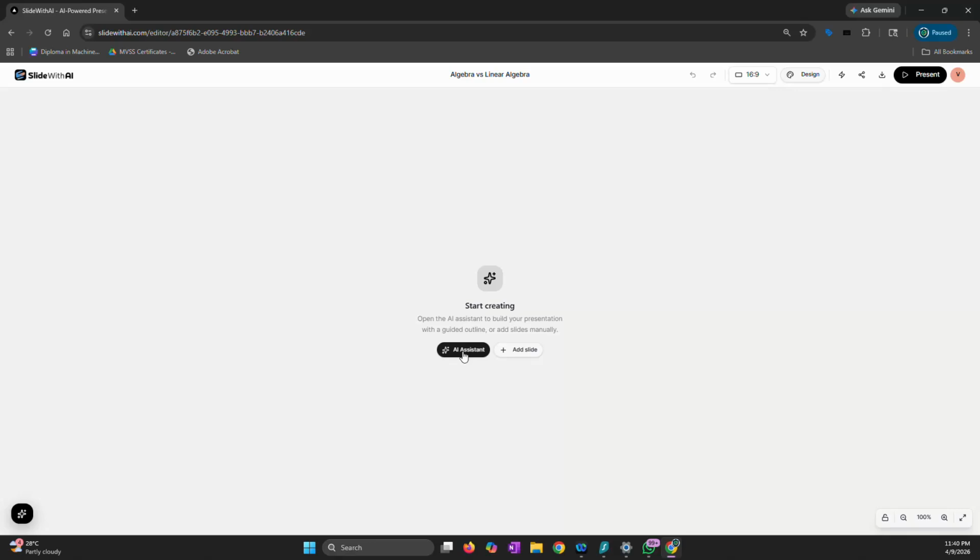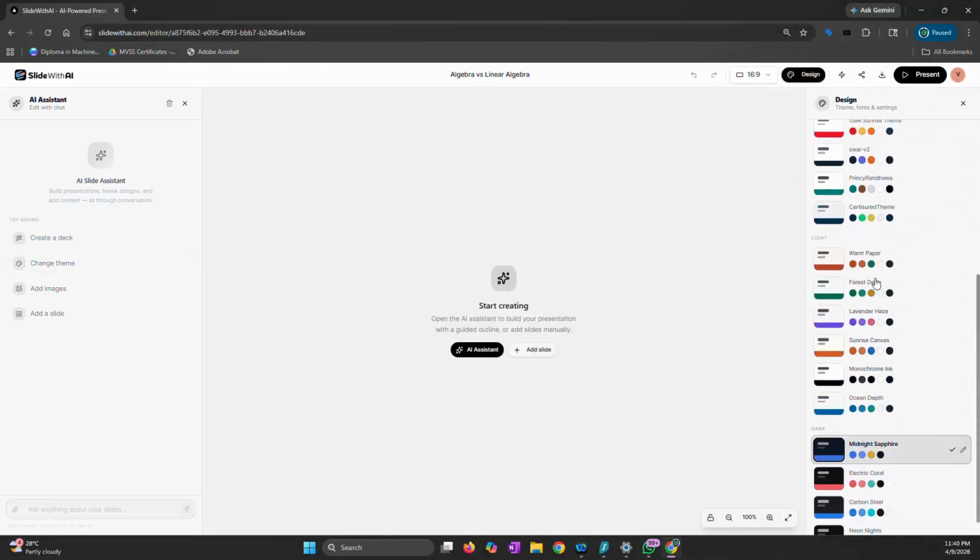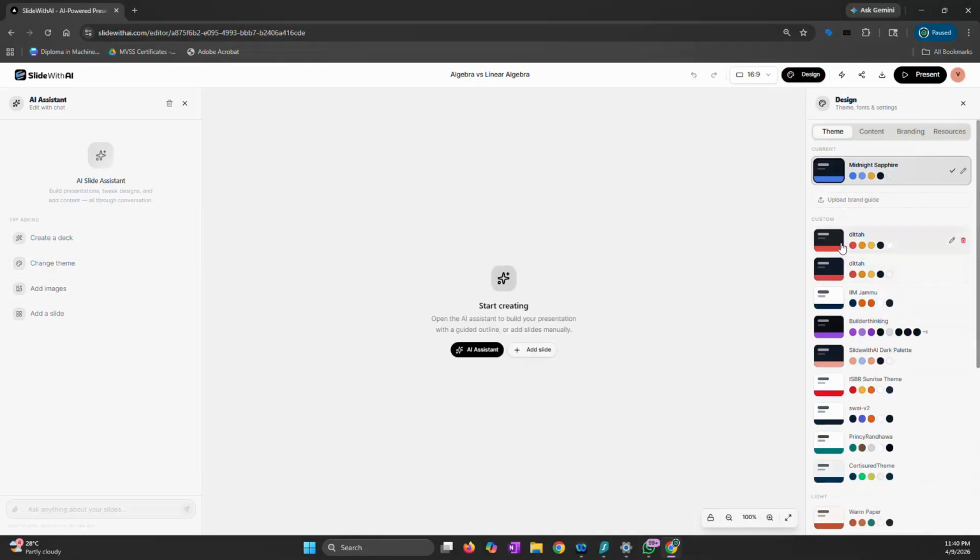And right now we'll just go and click on the AI assistant. Here you go. The AI assistant panel is in front of you. You can ask anything like create a deck, change the theme, add images, add slides, anything that you want. The change of theme is something that you can actually do manually from here. And you can also create your own theme, like how I've created a Certishort theme.